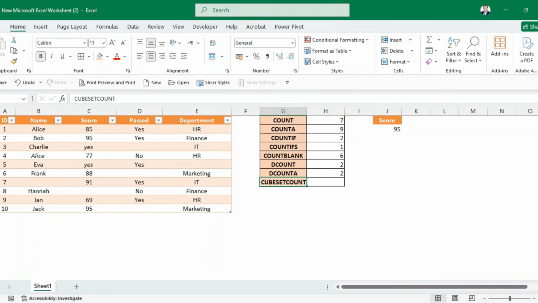This CUBESETCOUNT is a complicated formula that is an advanced function for OLAP cubes or Power Pivot tables. So it's an advanced formula that we can't use here.